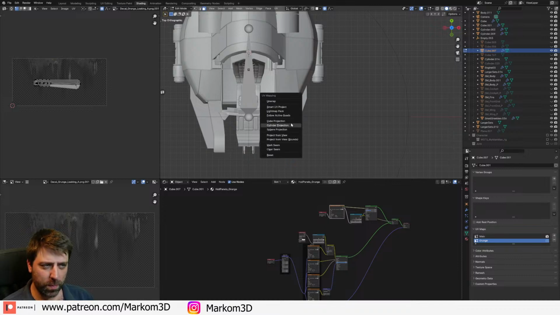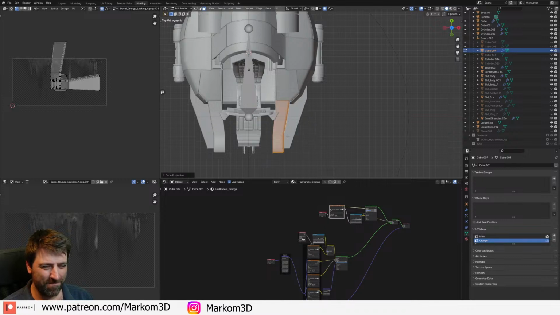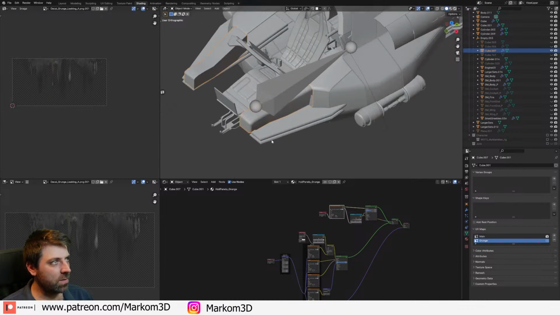Let's do a cubic projection on this one. Don't like the gist of it. Control L, rotate 90 to the minus. Select all, rotate 180. How's that looking?